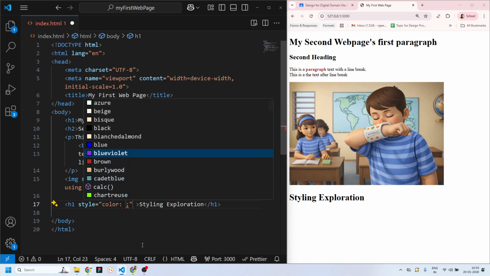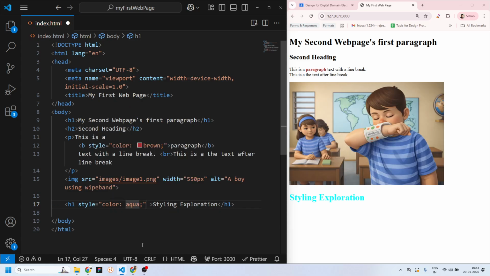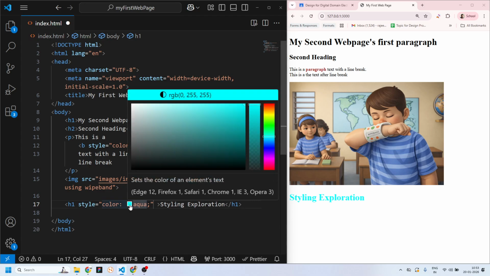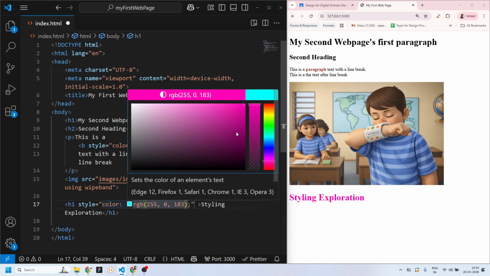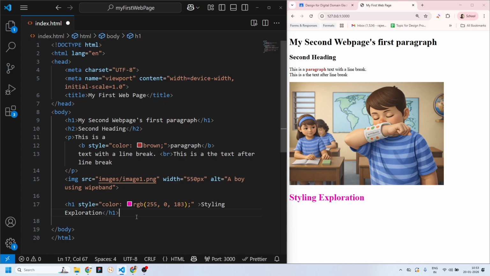If you don't like things here, pick any. For example, aqua. And now you can click on this or just hover on this, and you can use the color selector to choose any color of your choice. Absolutely no problem. Okay, so I'm gonna go with something like this.